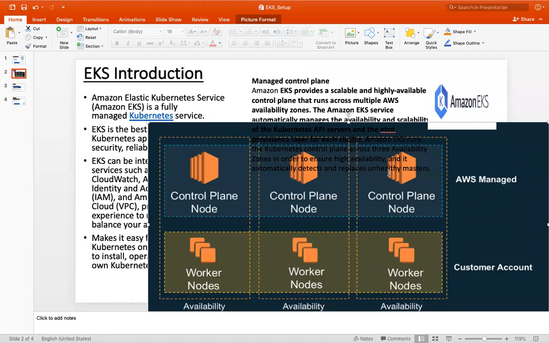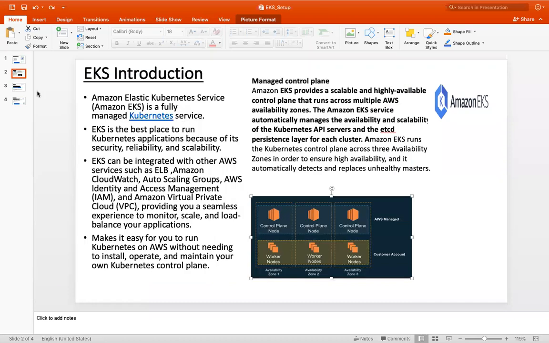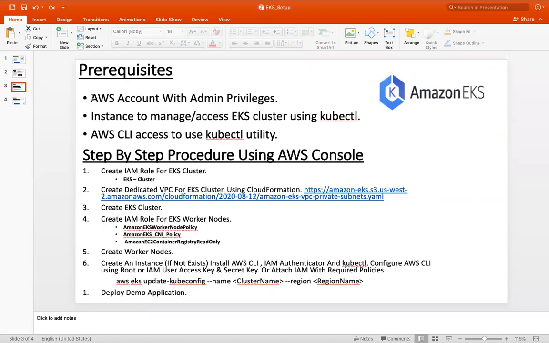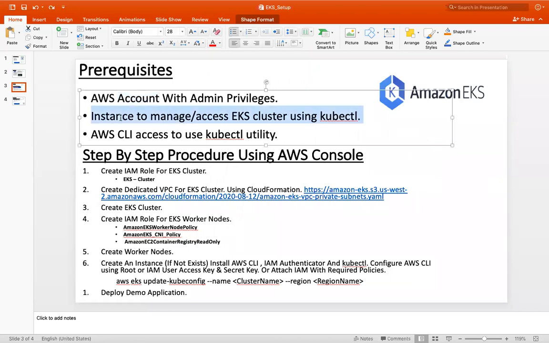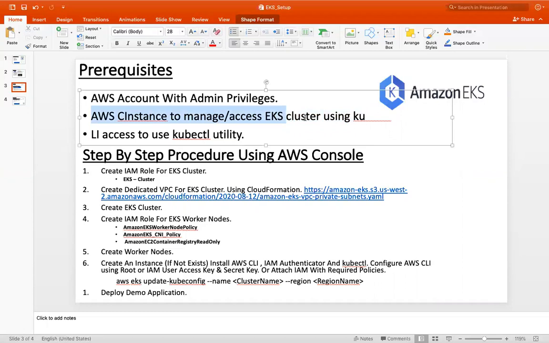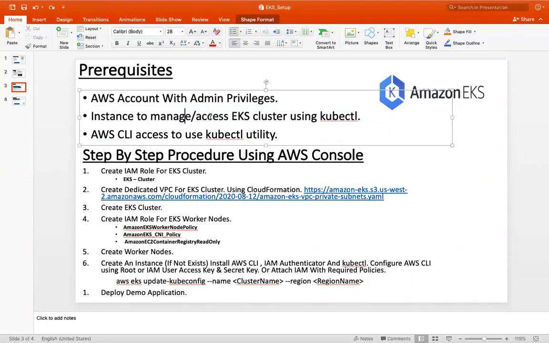Now, let's see how to set up an EKS cluster. So everyone has an AWS account with admin privileges, right? So what we will do? We will use AWS to create an EKS cluster. And we need to create one machine to access the EKS cluster. We are going to create one instance to access the EKS cluster using kubectl. So first I will create a cluster, then we will create one server to access the EKS cluster.